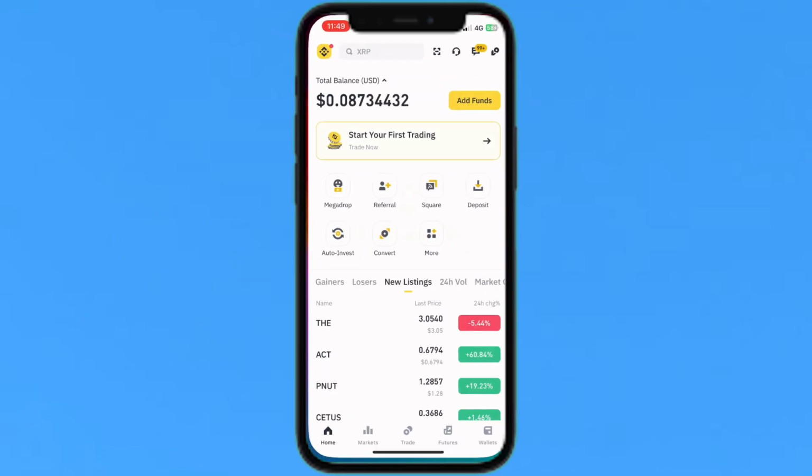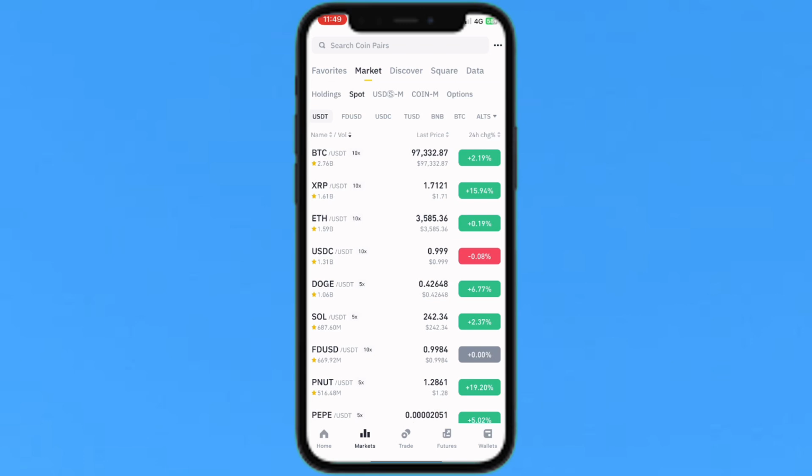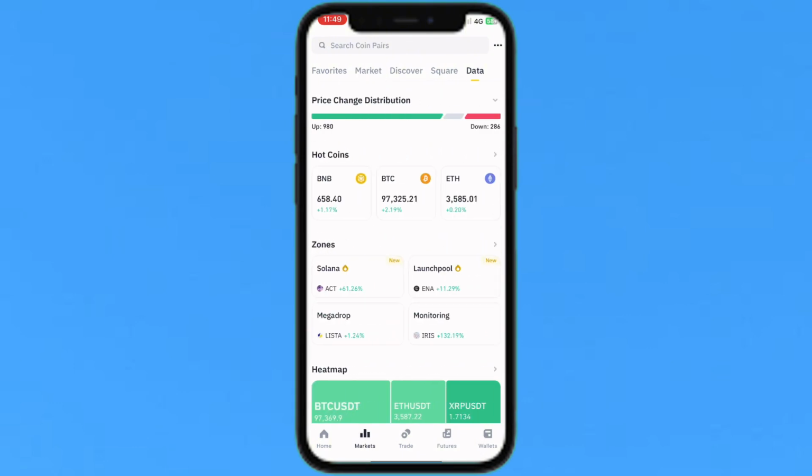I just tap on my account and get officially logged in, and then I move to the market section. Just tap on it, and once inside the market you will see an option called Data in the top right corner. Just tap on the Data button in the market, and you may scroll down to find Top Movers.